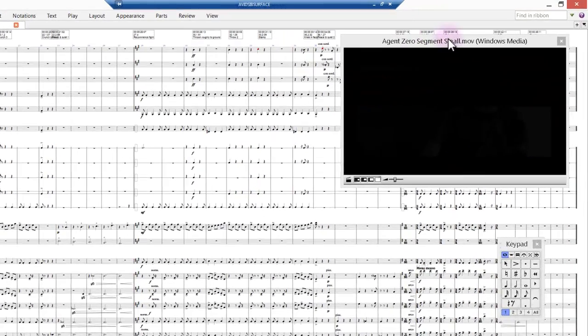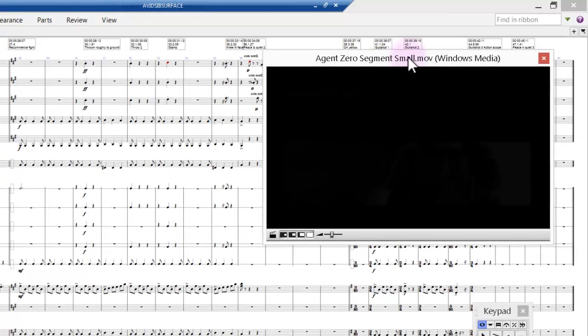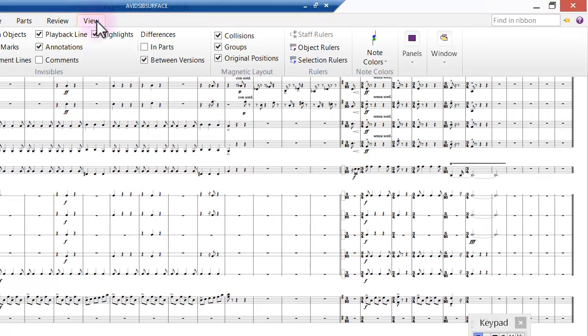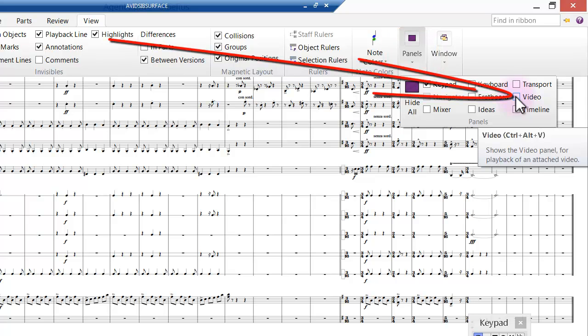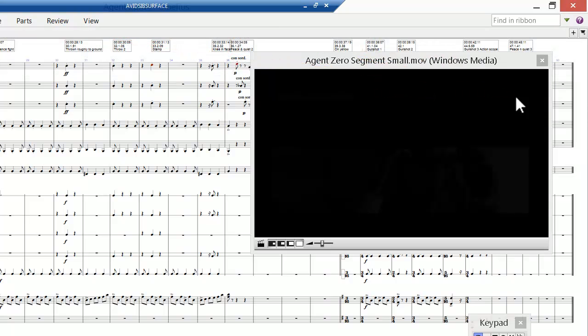So I'm going to switch to a separate computer, and as you can see, if I just scroll to the start of this one, we've got a video window in Sibelius, which is accessed via the View tab and Panels area, and I'll just choose the video option here. The shortcut is Ctrl+Alt+V. And when I've loaded a video file into Sibelius, it'll come up with this interface here.